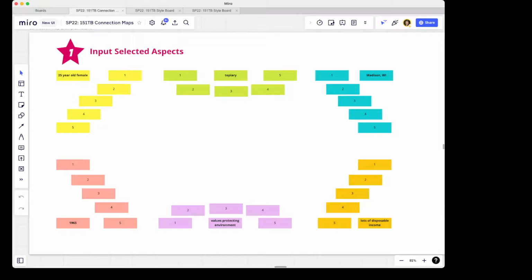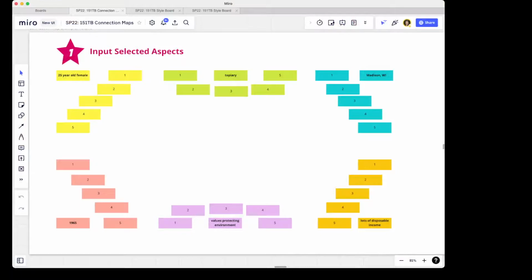So here in this Miro board, I want you to fill in 6 aspects from your persona. So that may mean that the person is from New York, New York, or you have a person who is in 1965, other details like that. So I want you to fill those into these corners. Here's an example. This is a woman who's 25, 1965, topiary, Madison, Wisconsin, lots of disposable income, values protecting the environment. So these are aspects of a person that you need to take from your persona and stick into these 6 different areas.